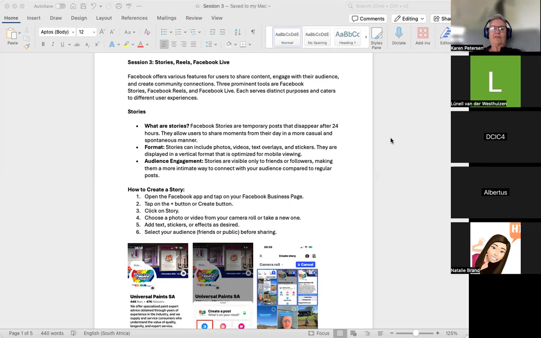All right, so to go through the notes, Facebook offers various features for users to share content, to engage with their audience, and to create community connections. And three of these tools are what we're looking at this morning: the stories, the reels, and the Facebook Live. Each one has a distinct purpose and caters for different user experiences.